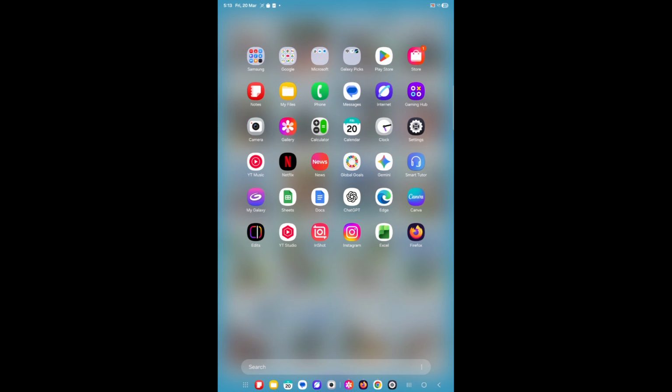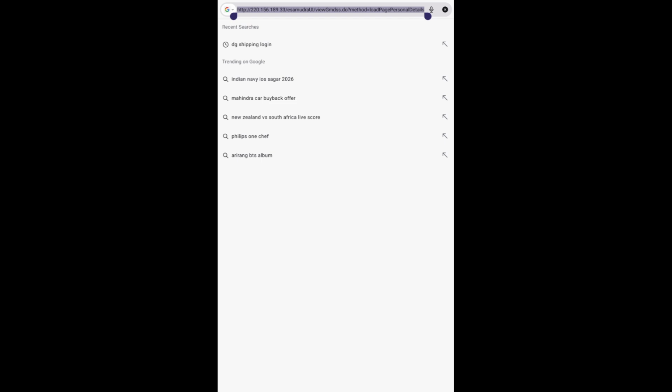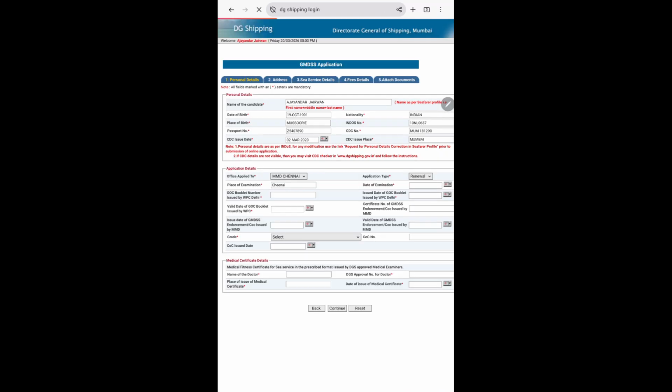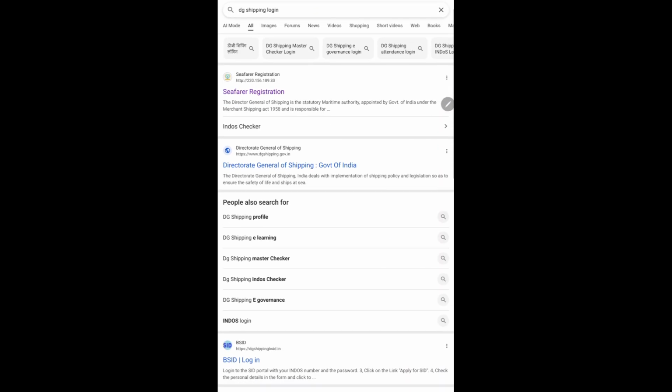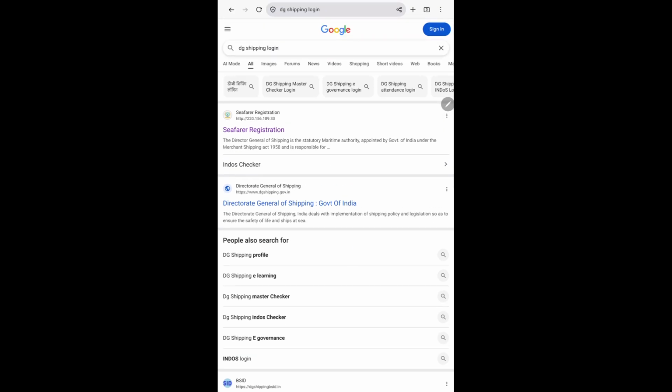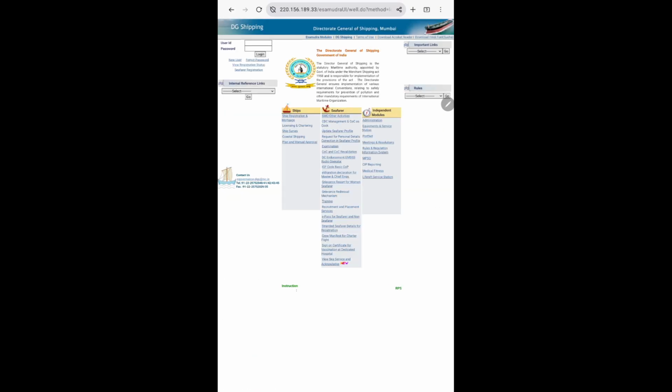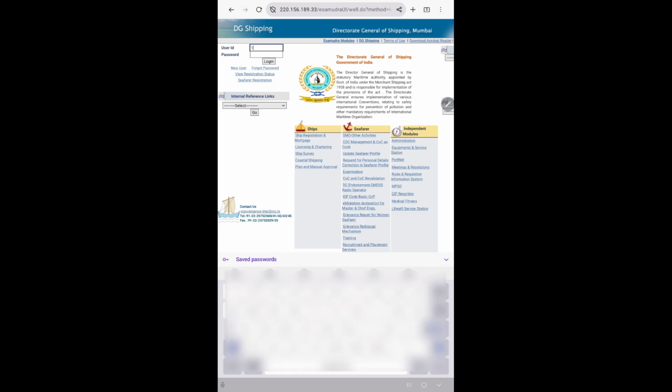So it's suitable for you to use Firefox, because Chrome sometimes does not open the DG website. So better you download Firefox in your laptop or any tab you have. Then once you click on Firefox, you click on DG shipping login, or you can type DG shipping login and click on that. Then the window comes Seafarer registration, and then click on Seafarer registration. So you type your endorse number and password you must be having. So type your password, log in.